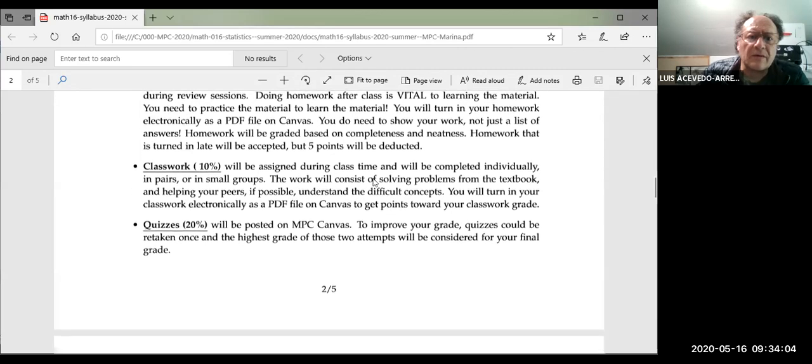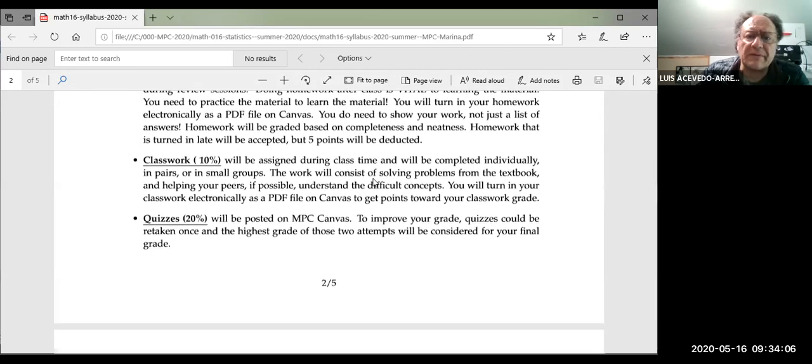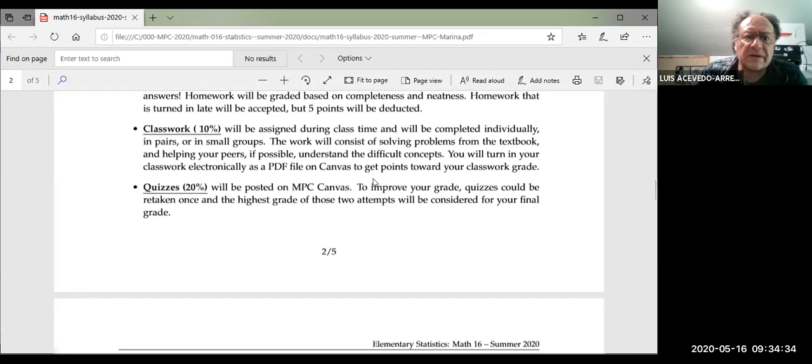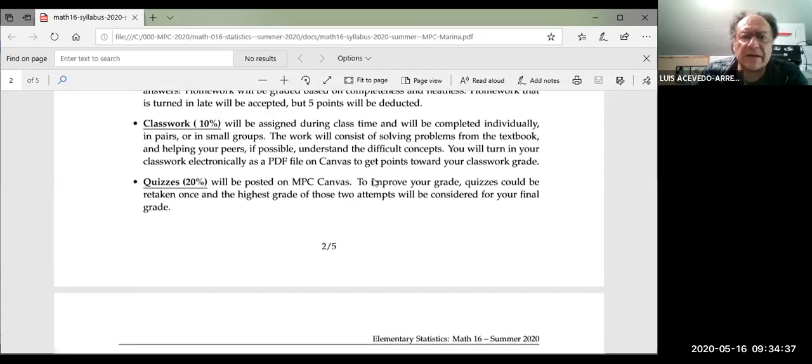Classwork will be assigned also during every lecture. So you need to watch the videos, or you need to attend the lecture if we are in a face-to-face environment. During the class, I'm going to assign a couple of problems, and you need to work those problems later, and then submit them using the classwork assignment section. There are also going to be quizzes, and they are going to be graded automatically on Canvas anytime that you take the quiz.